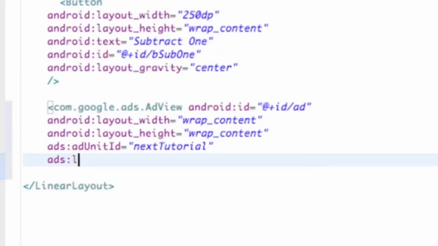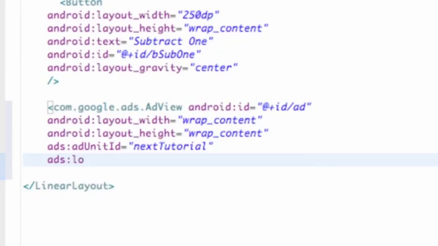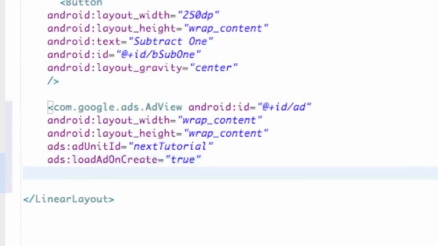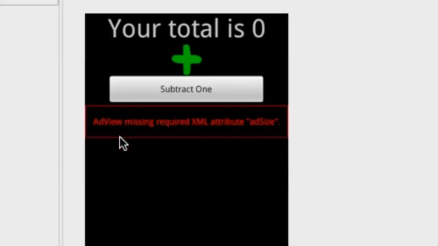And what we're going to do is say this ad is going to load when the onCreate method gets called of this activity, whichever activity has this layout. So we're going to say load ad on create. We're going to set this equal to true, and we just close off our statement with a slash and a less than sign. So that's how we add an ad within our application, and you can see the layout here of what it looks like.